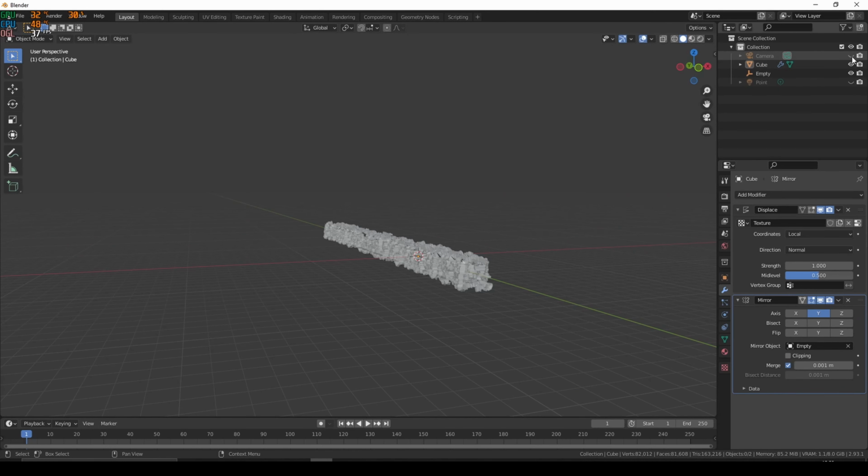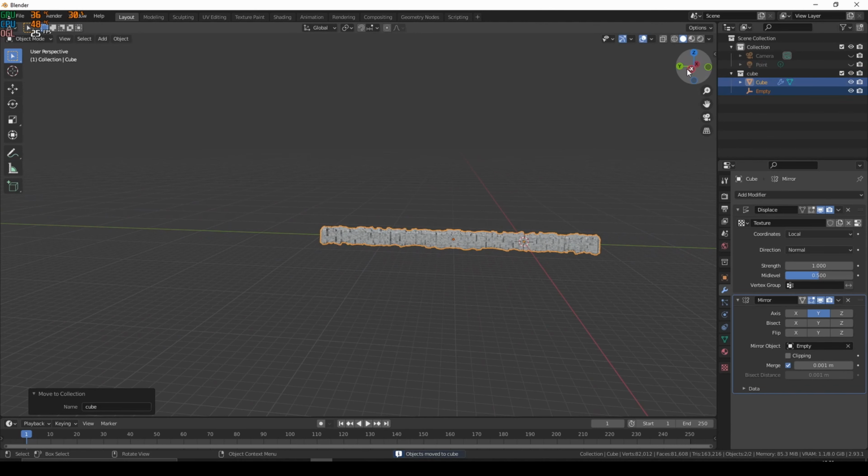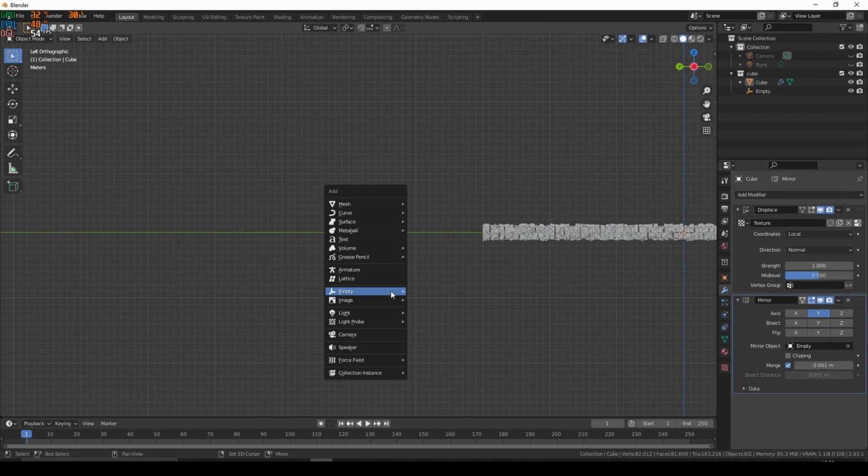Point light and our camera. Then we're going to select A, select everything, and go M. And we're going to make this into a new collection, and this is going to be cube. Then we're going to go Shift A, add in a collection instance, and this is going to be cube.